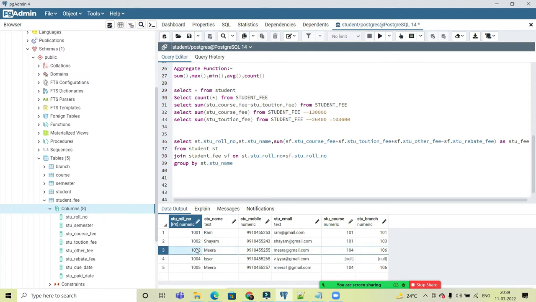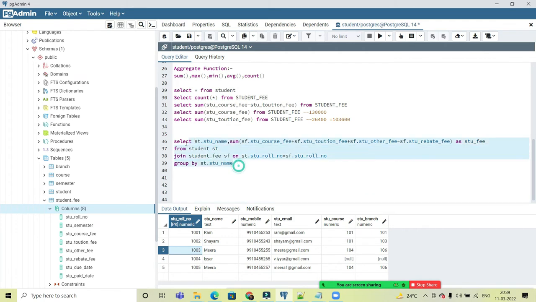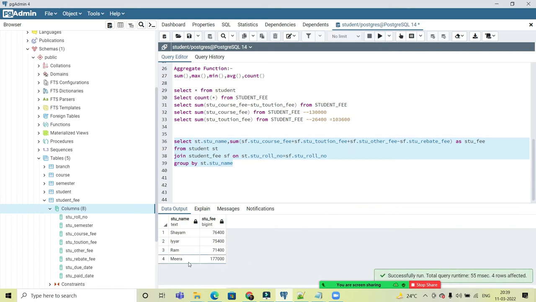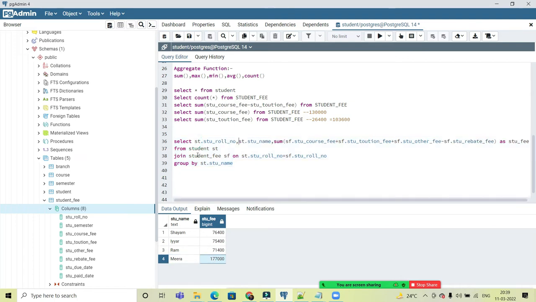Are you understanding? Either you can remove this roll number. If you remove this roll number, it will display the correct result. It considers Mira as a single one, so both Miras are combined together and the fees are displayed. If you put the roll number here, then the system is confused.